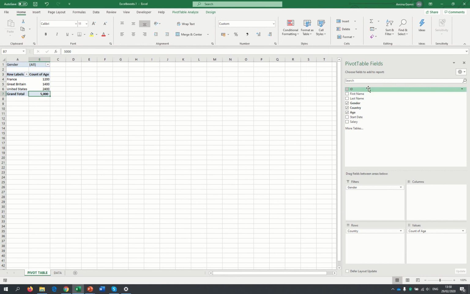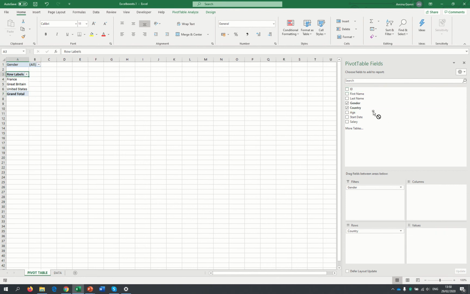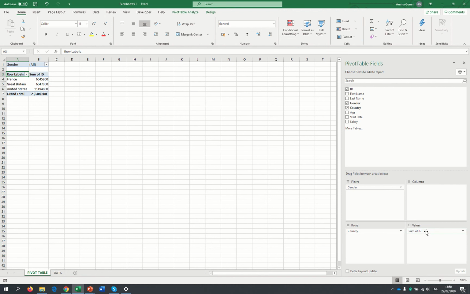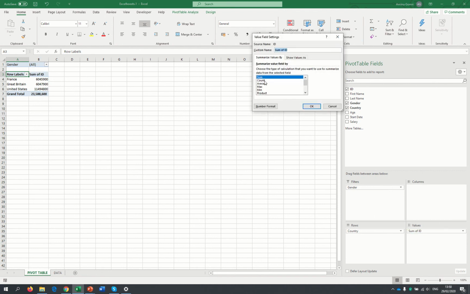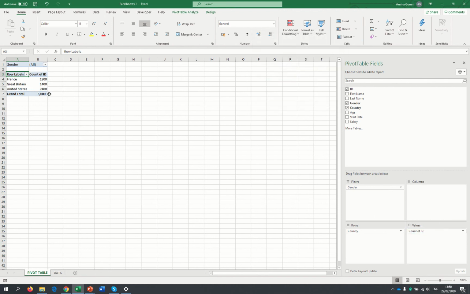But ID is usually an automated generic column of any data set, so it's more accurate to use that because it's less likely to have missing data. So you're getting an accurate view. So just change that to count. So we've got 5,000 employees in total, and they live in France, Great Britain, United States.